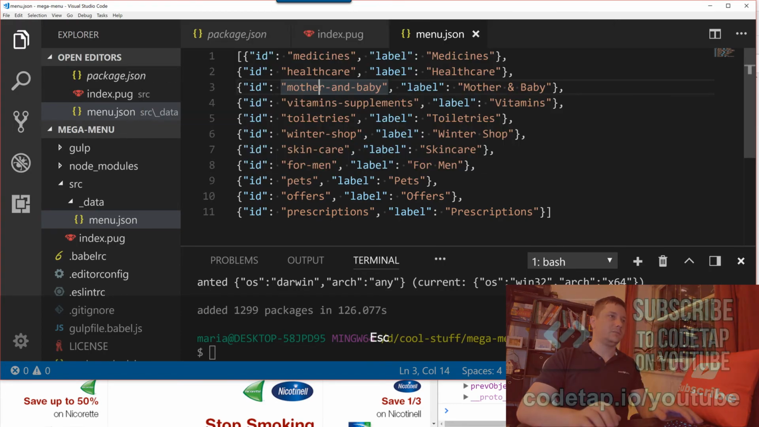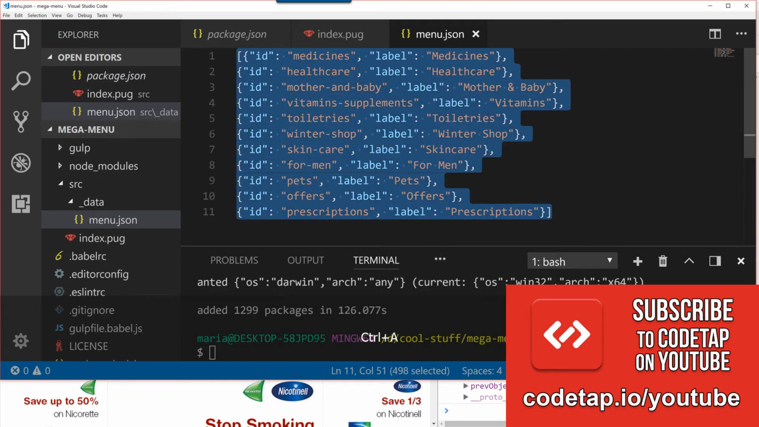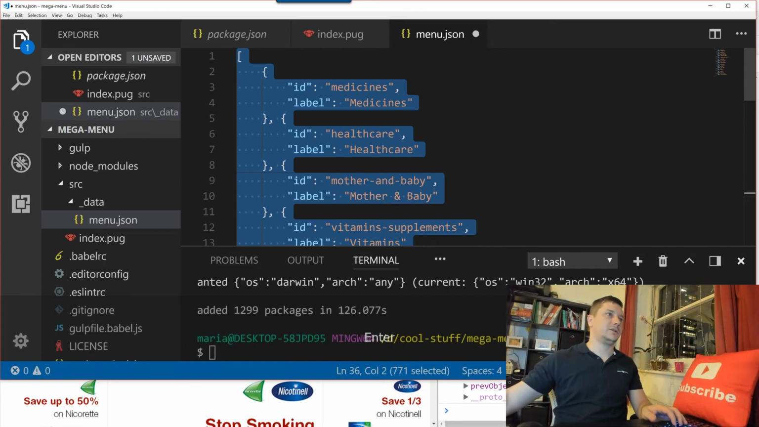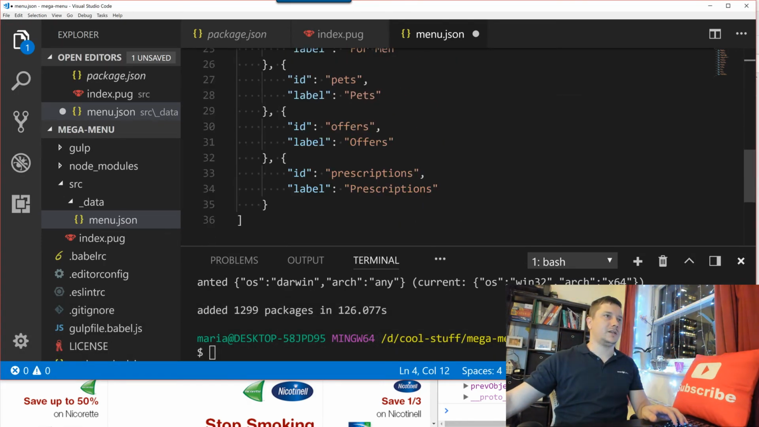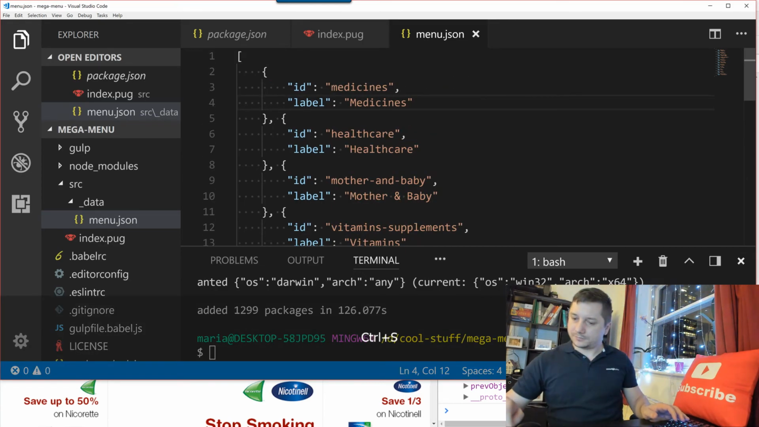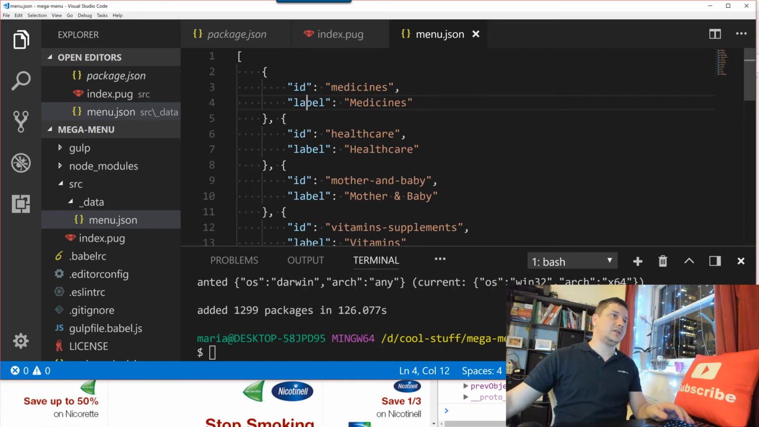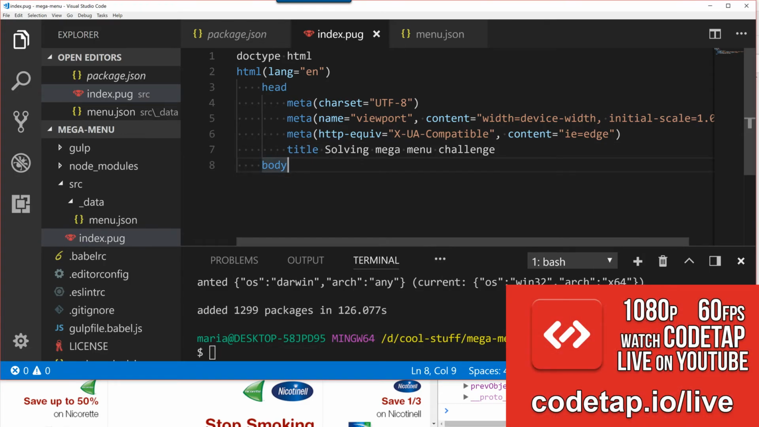There's no pretty beauty. Beauty. Does it do it? Yes, it does it. Okay, so we've beautified this JSON. Now it looks a bit more organized. Okay, so let's see. So far we've extracted the ID and the label. So let's go into index.pug and let's see if this is actually present.